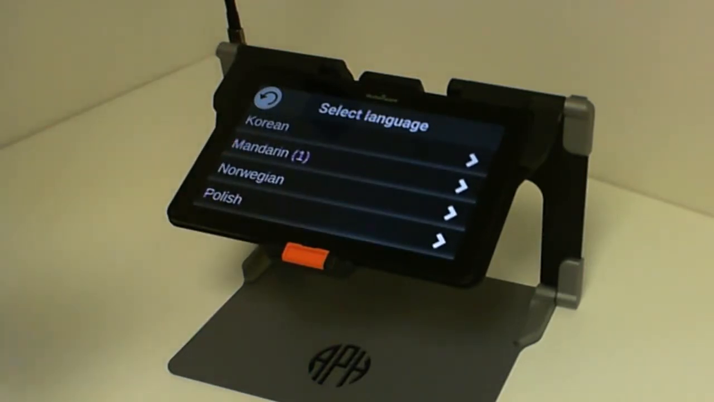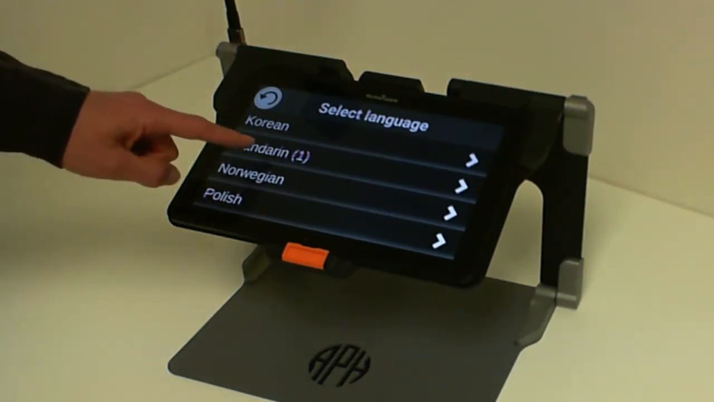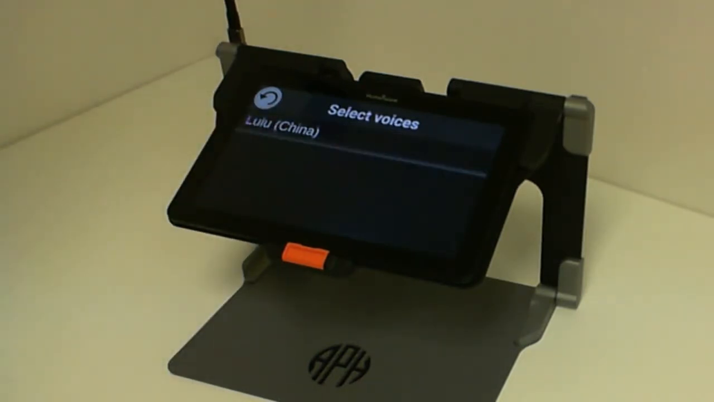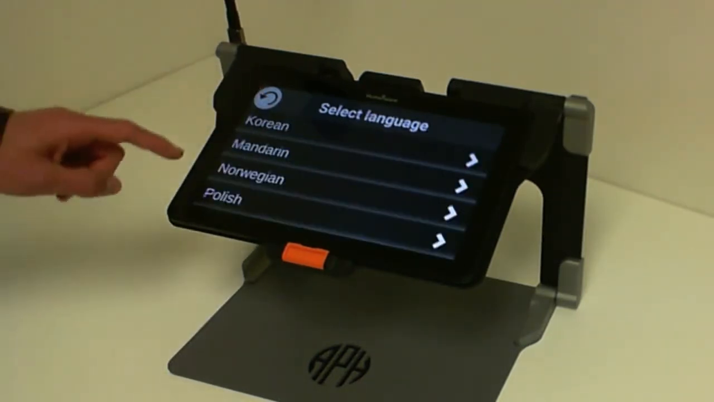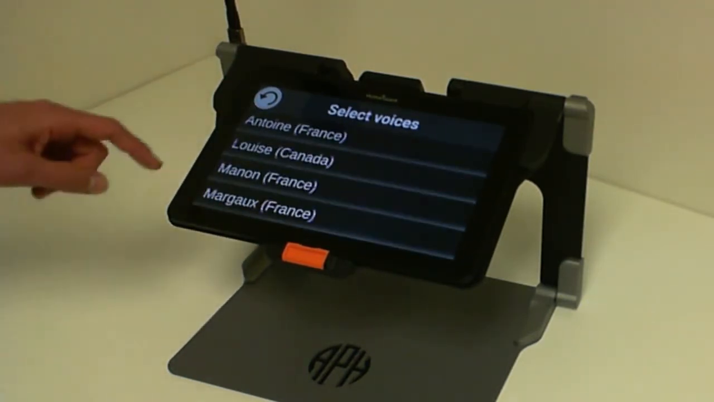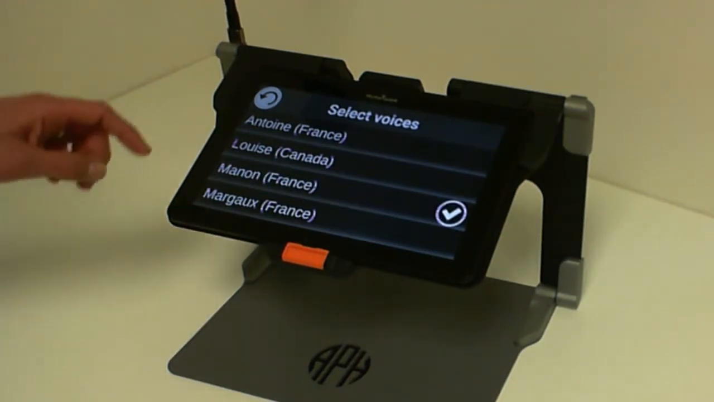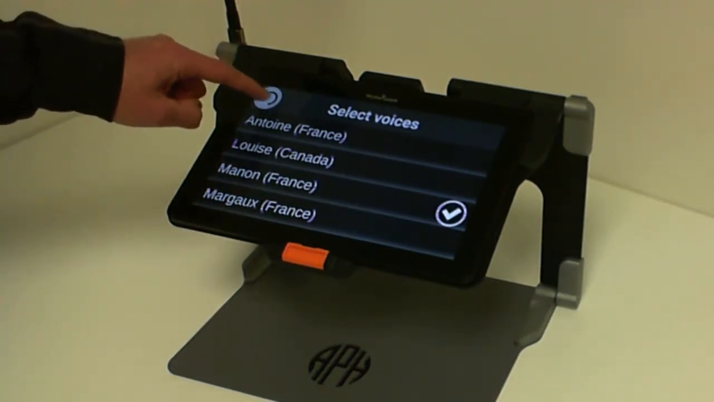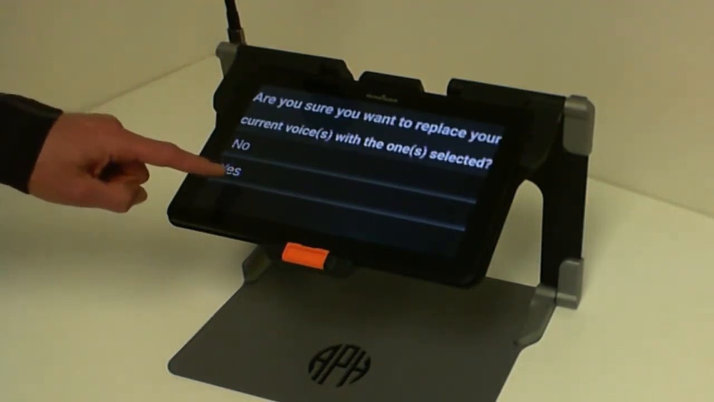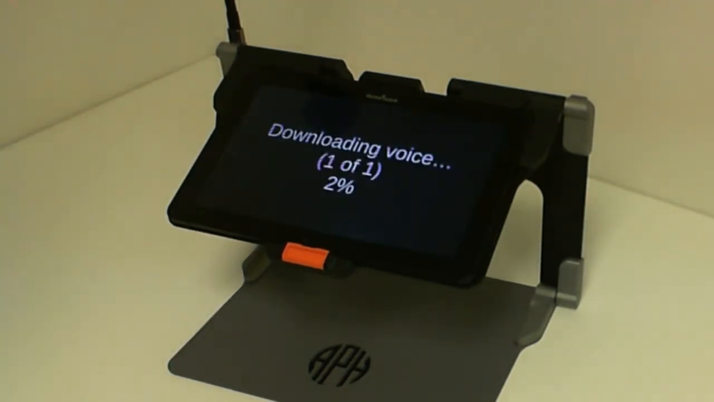In order to select a new language, I need to unselect the language that I don't want to use anymore. In my case, it would be Mandarin. So I would unselect Mandarin, and then if I want to have French, I would go and find French and select the French language that I want, the TTS that I'd like to have, come back to my main menu, say yes to replace my voices, and it will download and install the new voices.